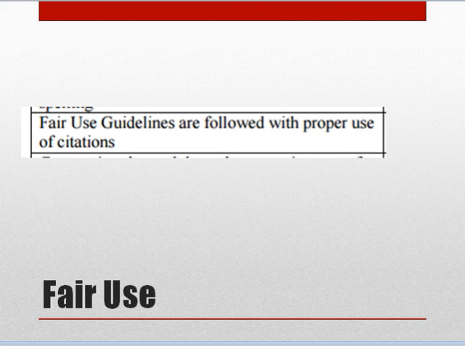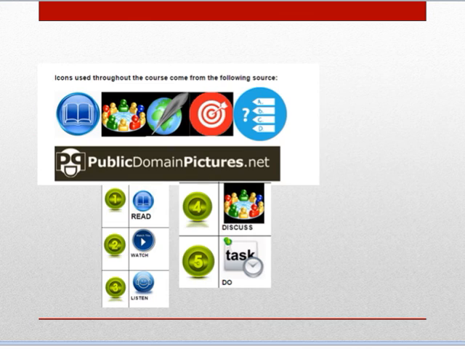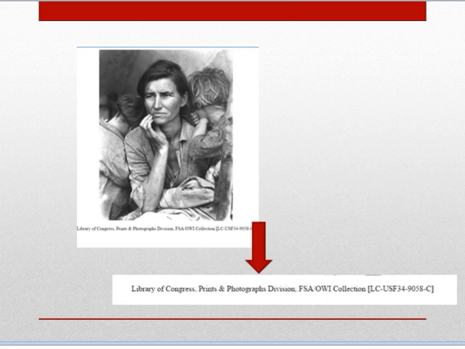Fair use guidelines are followed. All images in the course are from Wikimedia Commons and publicdomainpictures.net and are marked in the course on each page. These include the icons used consistently throughout the course. Sources are provided for additional images. In this example, the photograph came from the Library of Congress.